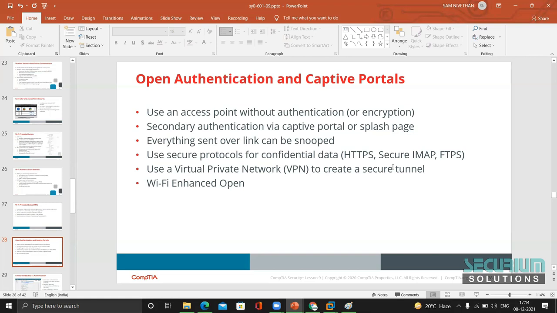Okay, so use a VPN and Wi-Fi Enhanced Open. So what is this Wi-Fi Enhanced Open? WPA3 can implement a mode called Wi-Fi Enhanced Open, which uses wireless encryption, opportunistic wireless encryption. Okay, that uses Dragonfly and all. So this one relates to WPA.